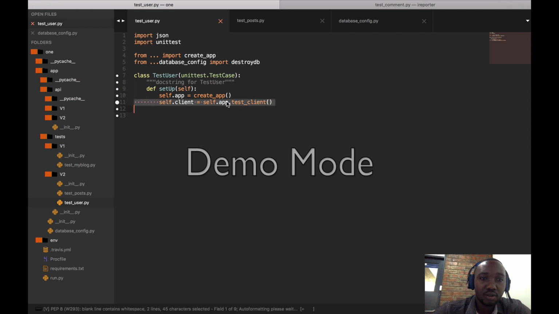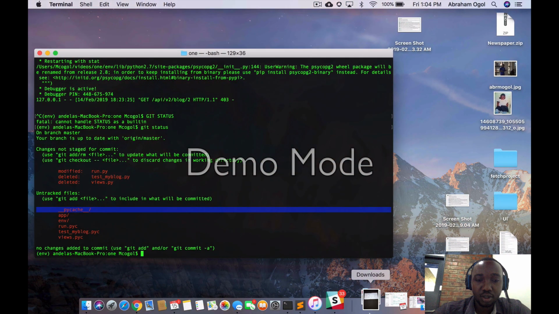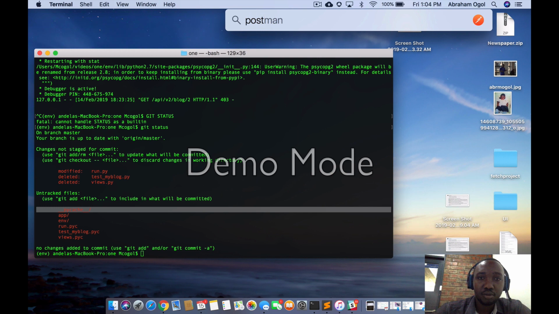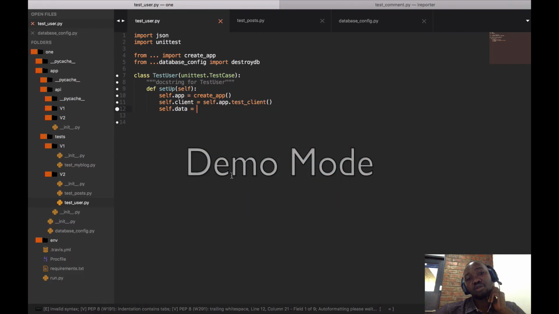Setup, test and server data. Okay, I'm trying to make sure that I don't have indentation errors. Okay, nice. I'm gonna have self.data, which is equals to, so allow me to go to Postman and try to copy paste the Postman data here.